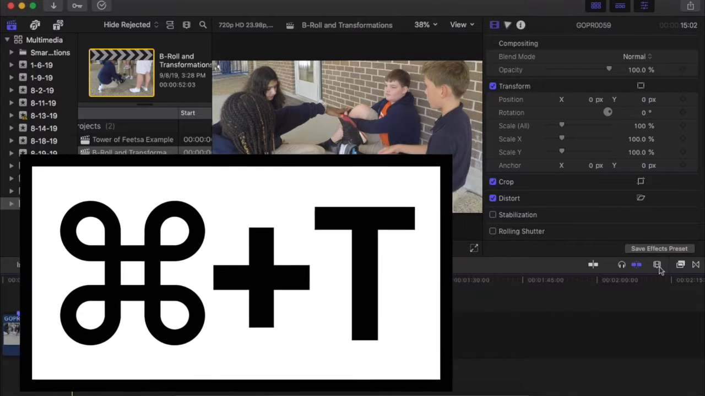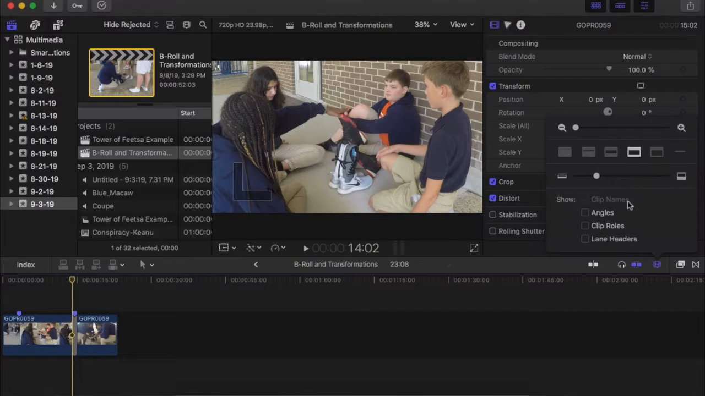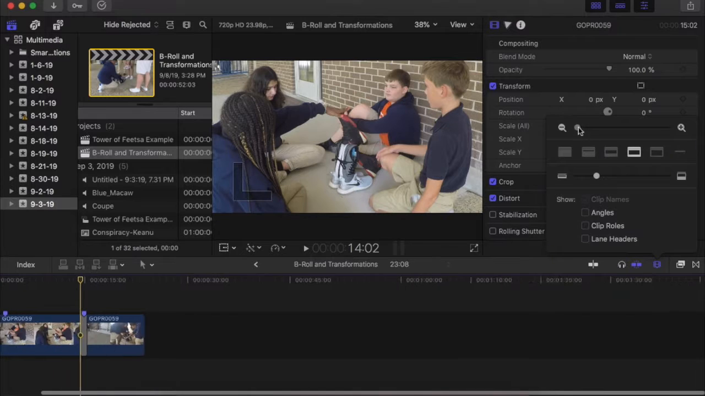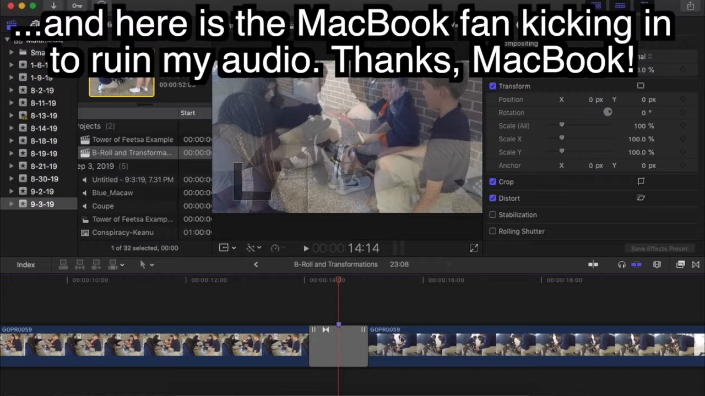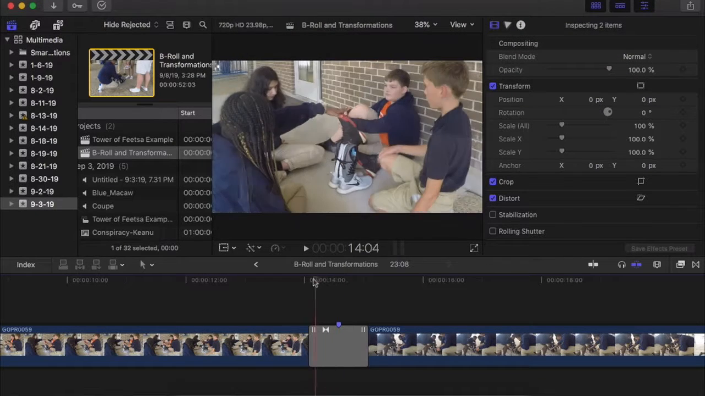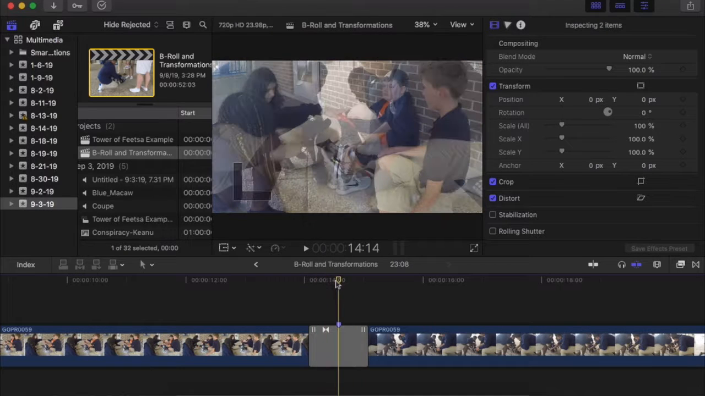If you click on the appearance key over here on the right hand side of the screen, I'm going to zoom in. Now you will see between these 2 segments of the video there's this transition box, and if I pull my playhead around, you can see it creates a smooth transition.